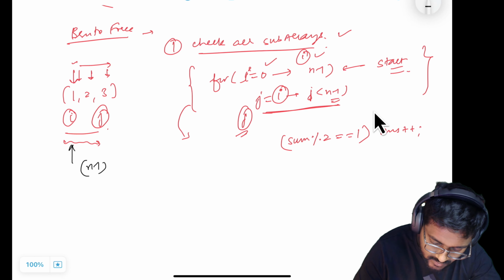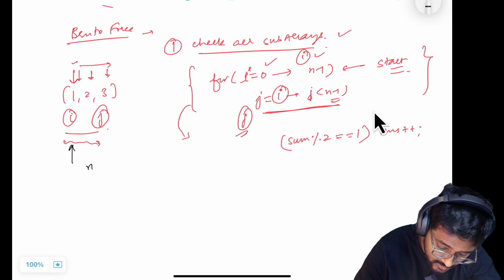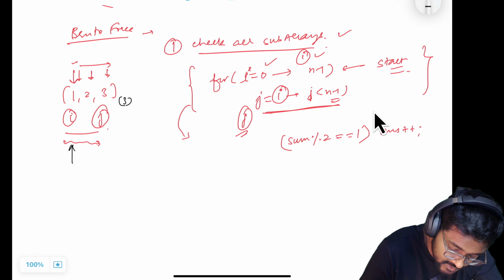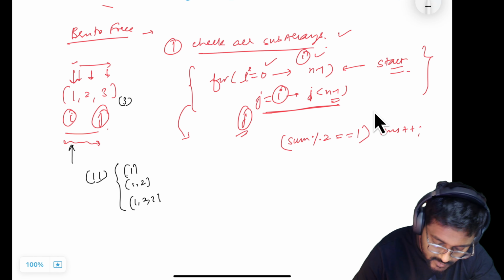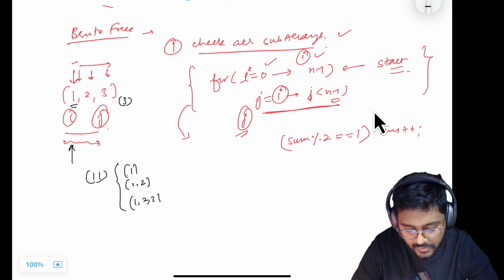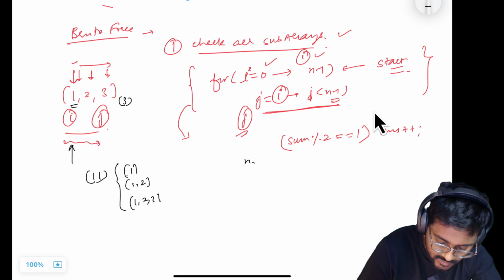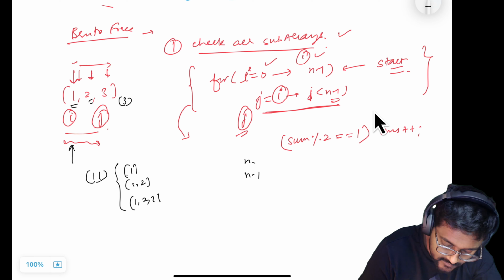Not n minus 1, it will be n. Why? Let's say n is equal to 3 in this case. 1 to 1 is one subarray, and 1 comma 2 is one subarray, 1 comma 2 comma 3 is one subarray. So starting from index 0, we have n subarrays. Starting from this, we have n minus 1. Starting from the last element, we have 1.